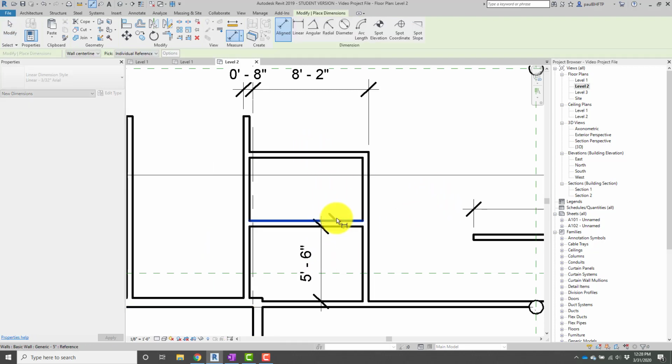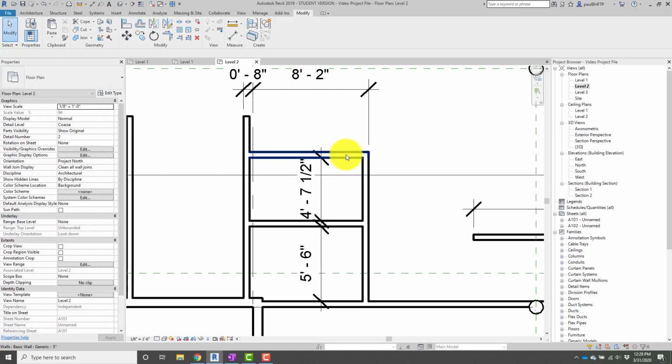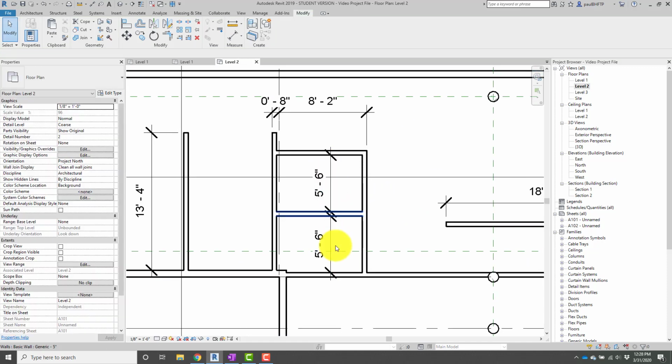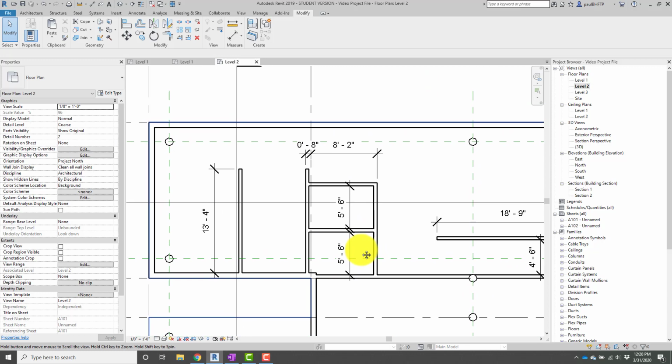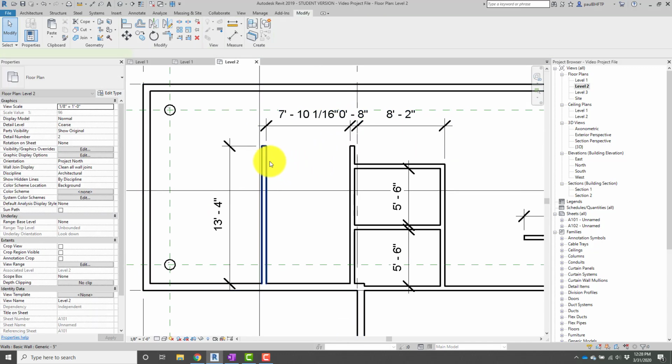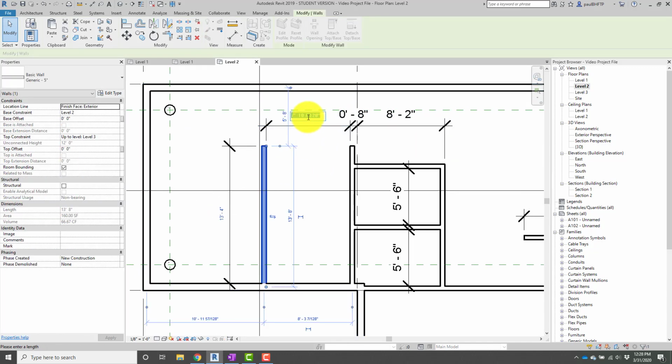Again, I'm hitting Tab to align to that face, and then Tab again to align to the inside face. Select this one and change that to 5, 6. So now we have 2 equidistant rooms there. And lastly, let's get a horizontal dimension for what our stairs are going to be. Let's change this to 8'9".